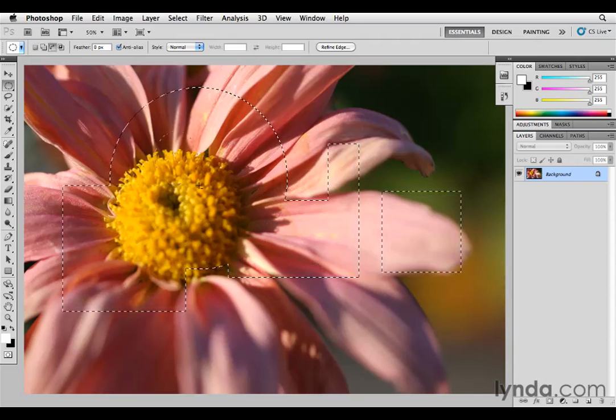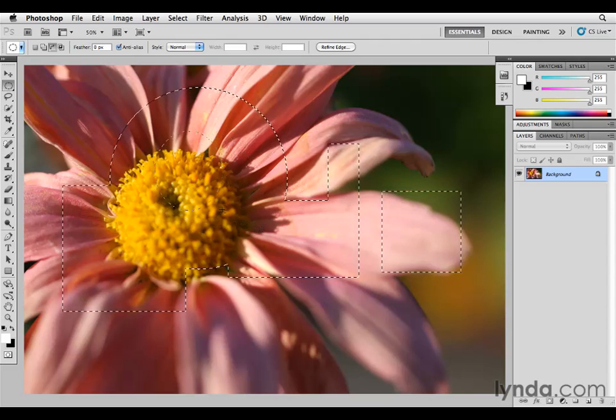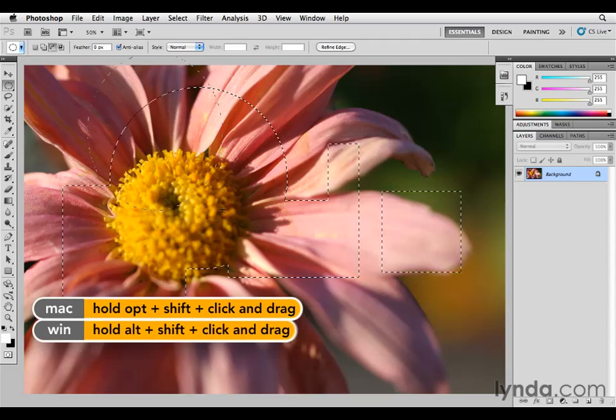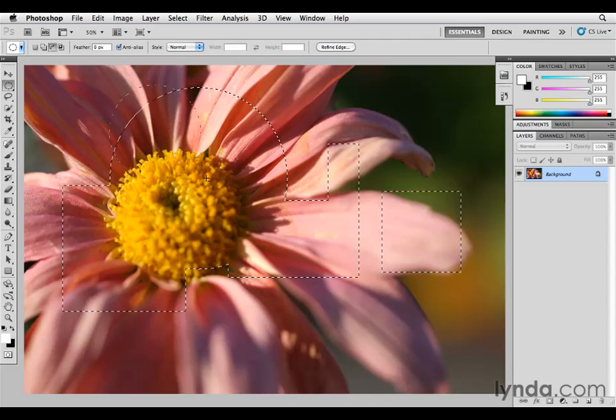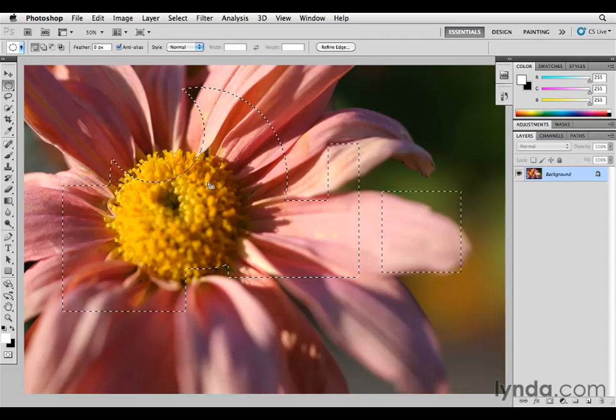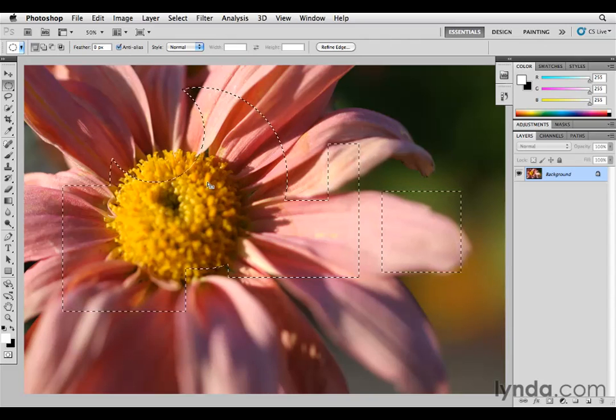So Option drag, Alt drag, and if I want that to be a perfect circle, let go of the Option key, press it again, hold down the Shift key, and I'm doing a perfect circular bite out of that selection by holding both those keys down at the same time. This just takes practice to get a feel for it. I'm throwing a lot of modifier keys at you. Once you've done it a few times, it'll feel a lot more comfortable.